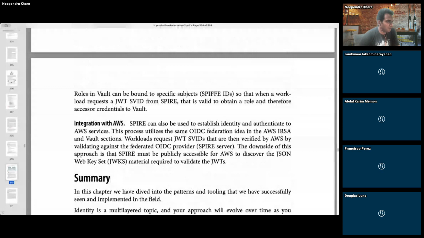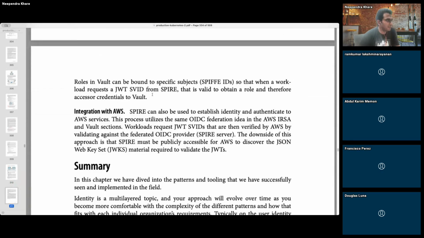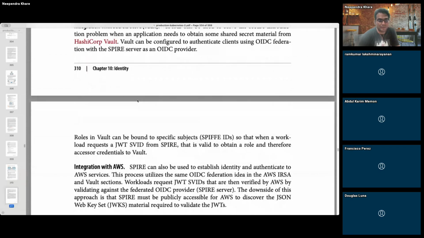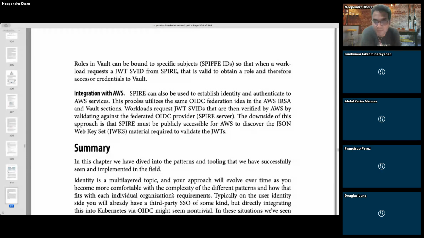Anybody has anything more to add here? And then it has support for Vault, and AWS as well. Yeah, go ahead.